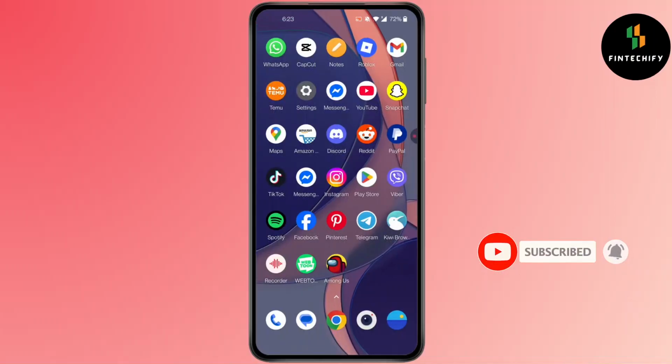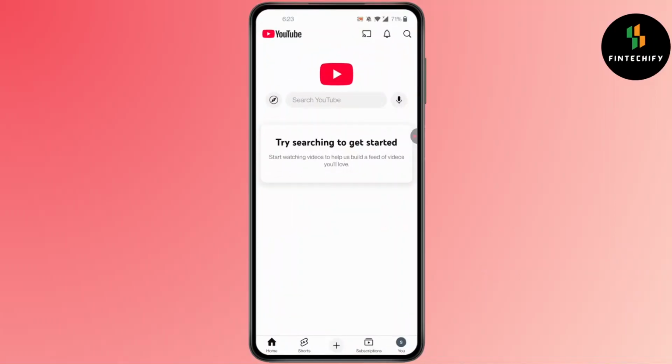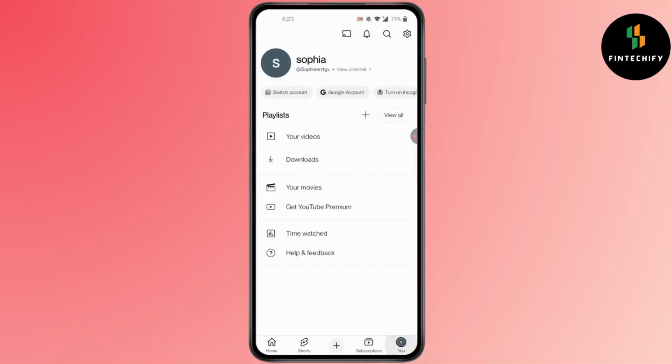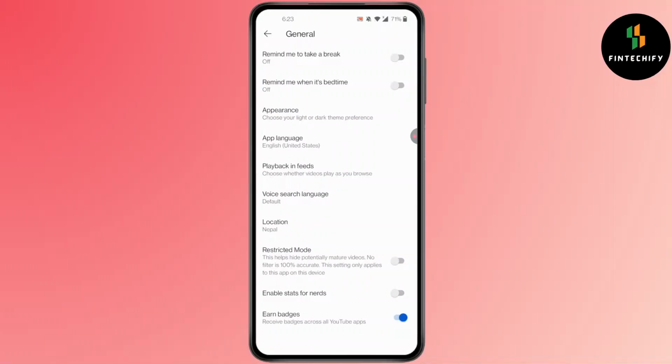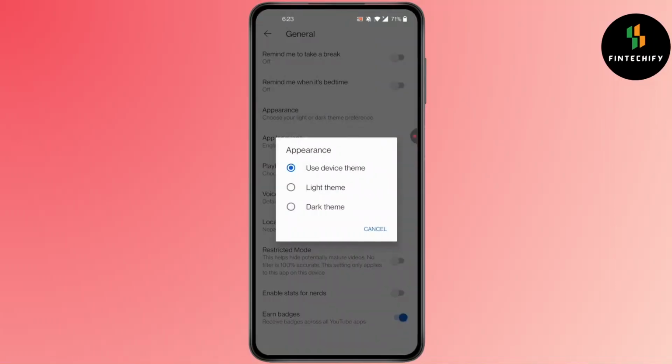First, open YouTube. Click on You at the bottom right corner of your screen. Then click on Settings at the top right corner of your screen. In here, click on General, which is the first option. Then click on Appearances. Then click on Dark Theme.